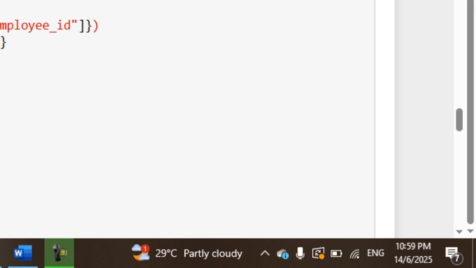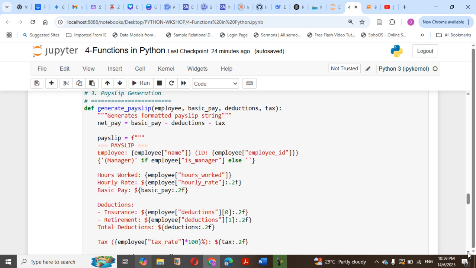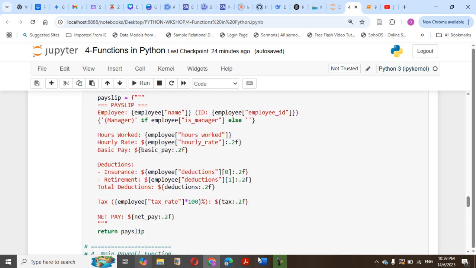Now, for the employee, the name will be passed across here, and the ID is passed here. Is it a manager? If the employee is a manager, else empty. Then employee hours worked, and hourly rate, which prints out to 2 decimal places. Then basic pay, similarly, then deductions, and so on. Tax also is printed out. All right, we already have them printed. So when we return the pay slip, it will return the pay slip for us.